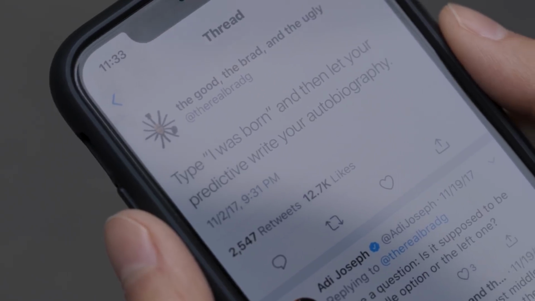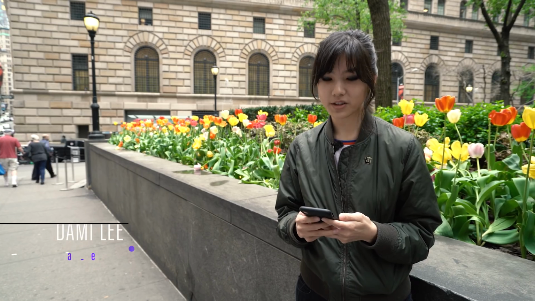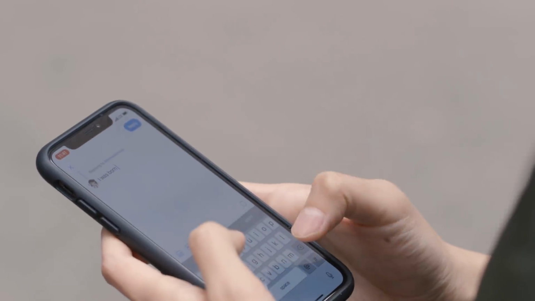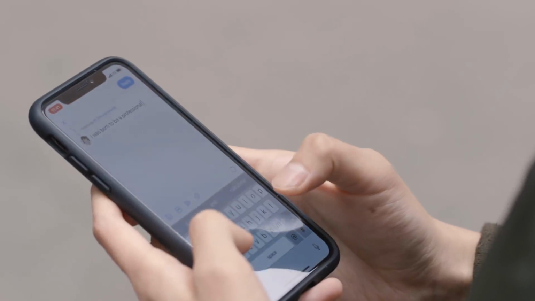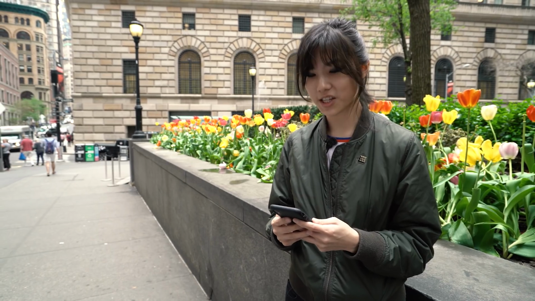Maybe you've seen some of the predictive text memes online where you start with a writing prompt and let your phone keyboard finish the rest. Type "I was born" and then let your predictive write your autobiography. All right, so let's see what I was born to do. I was born to be a professional calculator player.